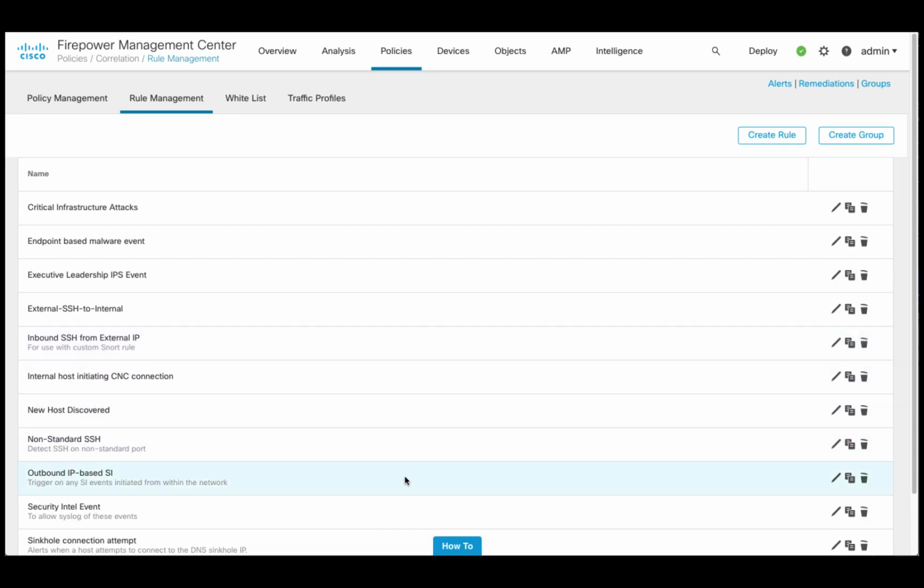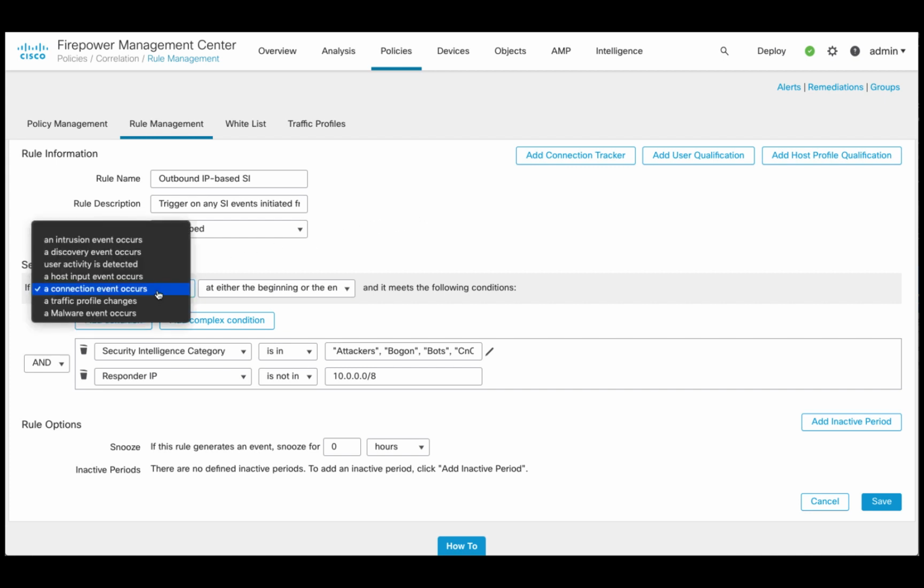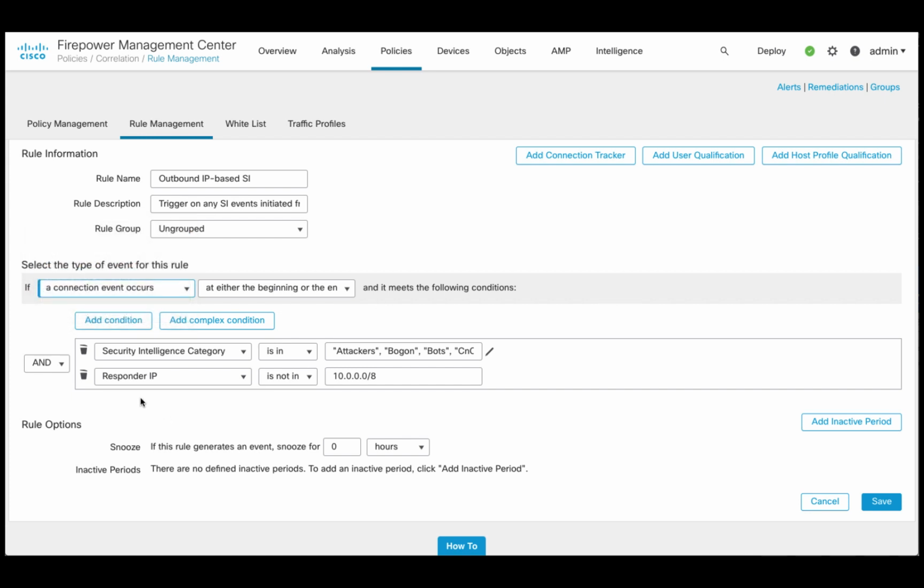Another interesting rule is one I call outbound IP-based SI. This is for security intelligence events. Now the thing about security intelligence events is they are classified as connection events. So if you look in this event type here, we don't have a security intelligence event type. We do have a connection event type. If the connection event has a security intelligence category, that makes it a security intelligence event. The purpose of this is to alert me anytime there's an IP-based security intelligence event that is an outbound event.